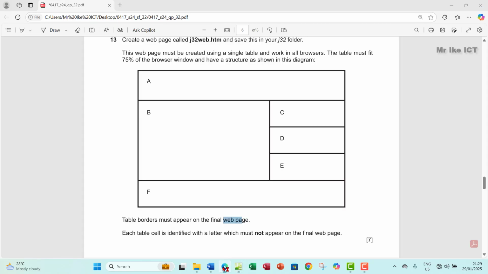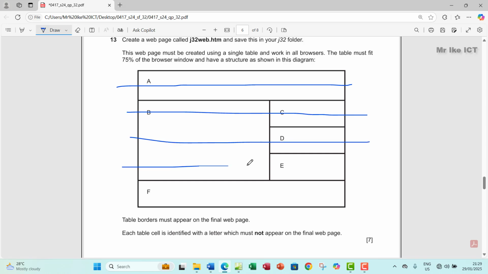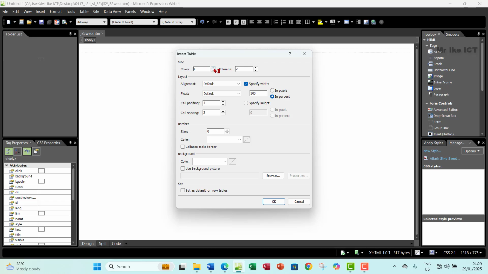So this table will be 1, 2, 3, 4, 5, about 5 rows. So these will be the rows 1, 2, 3, 4, 5. That will be 5 rows, and of course it's going to have 2 columns. So let's go create that. 5 rows here, and of course it has 2 columns already.